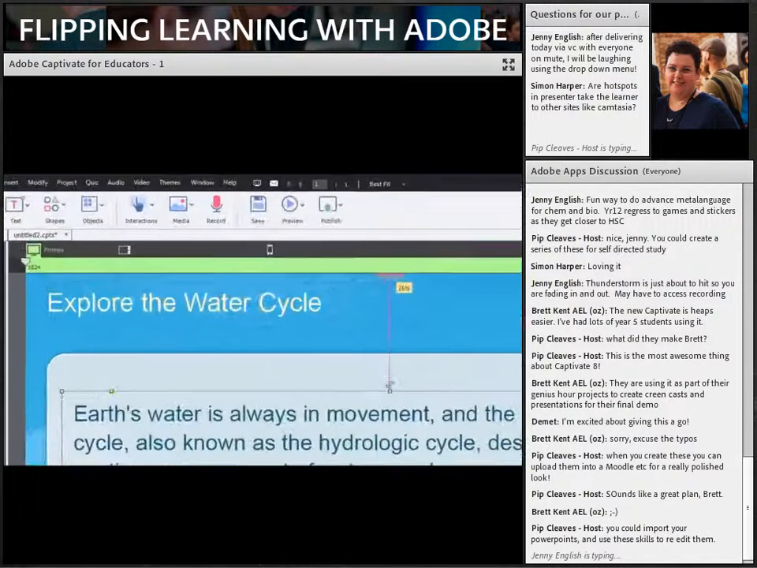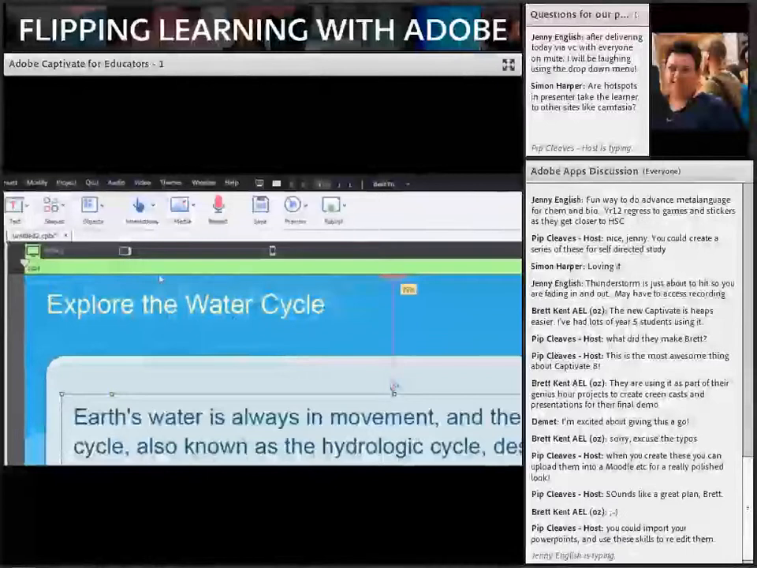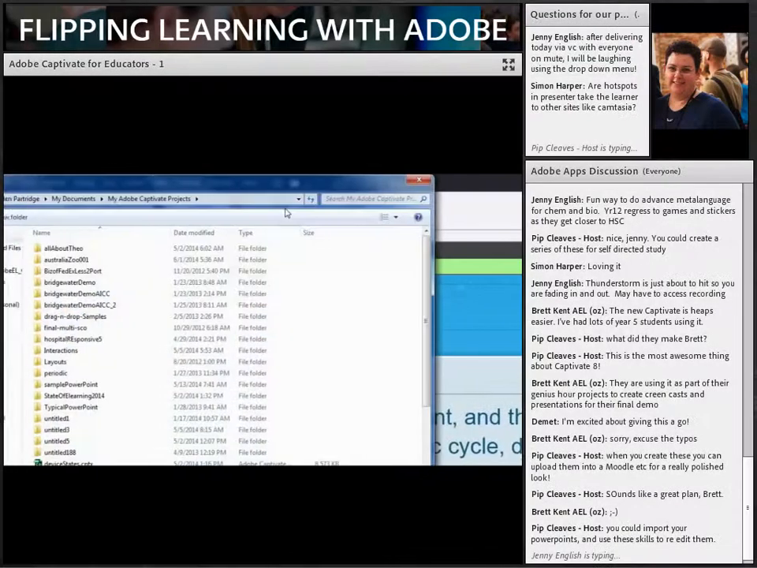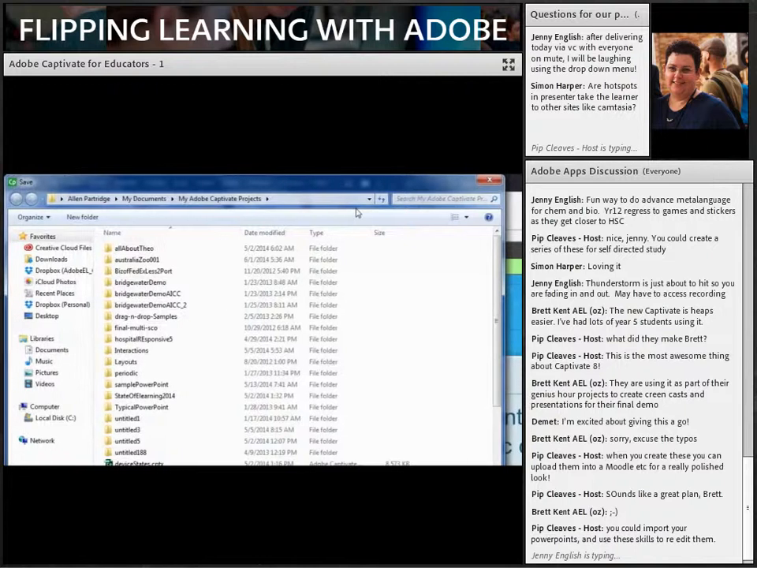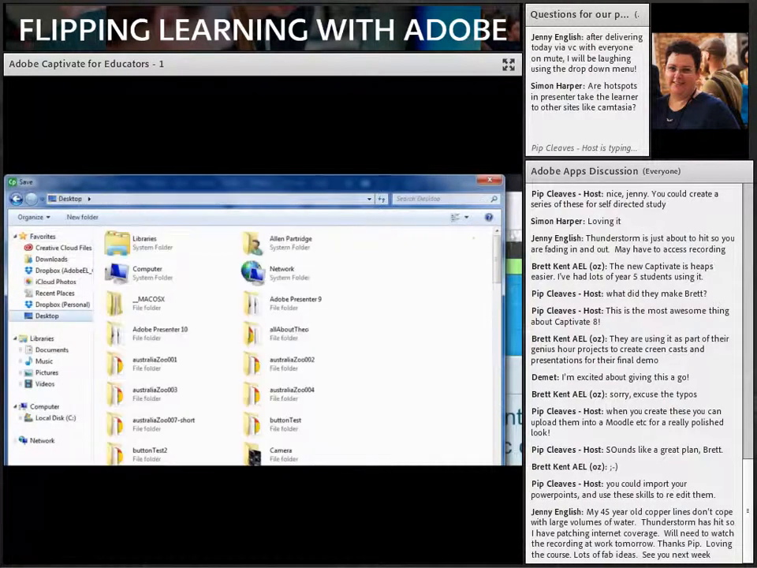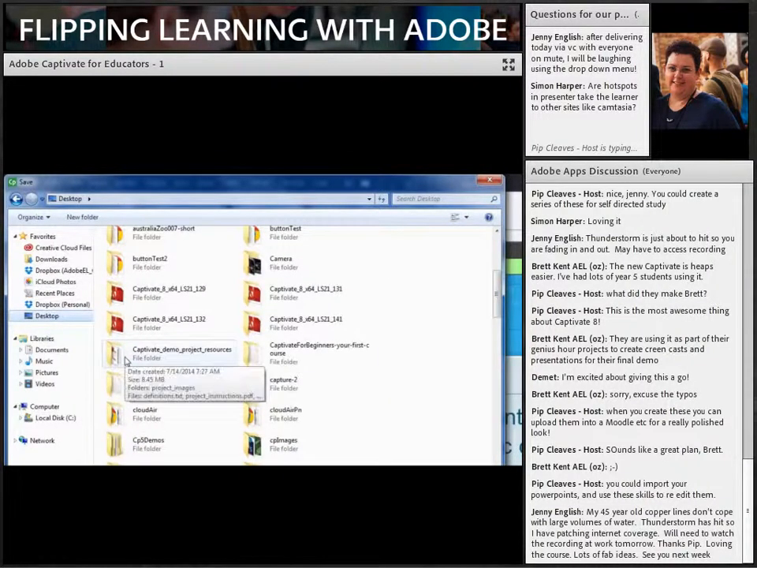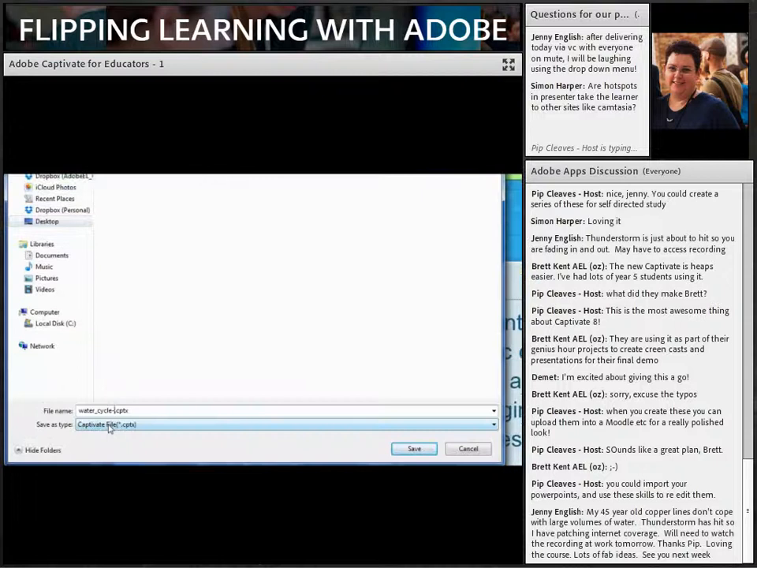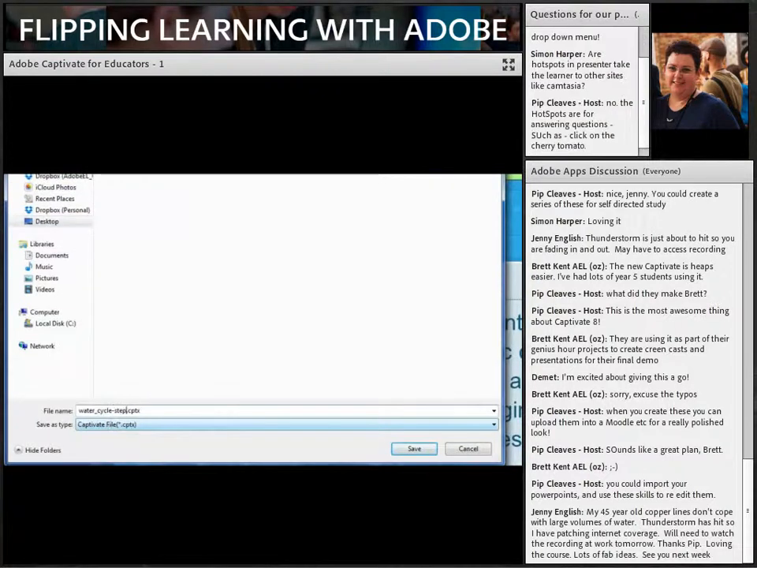Now it's time to save this project. To save a project, simply choose the Save icon at the top, click Save, and then we'll save this project inside of our current projects folder. I put mine on my desktop, and it's called Captivate Demo Project Resources. I'm going to save this as Water Cycle Step 1.